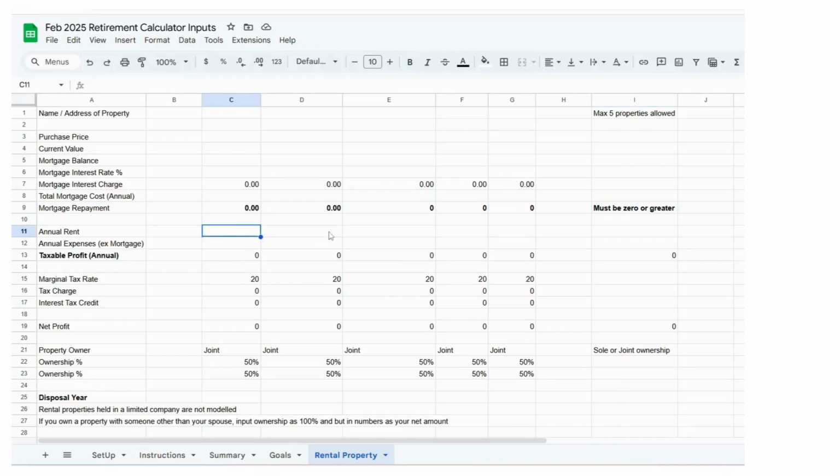You put in the annual rent that you're getting on the property, the expenses excluding the mortgage, so that could be things like insurance costs and any maintenance costs. Then you put in who owns the property, so it could be you own it with your spouse, or you could own it just outright, or maybe your spouse owns it and you own nothing, so you just put that in here. And if you own a property with someone like your brother, then you'd put in your share at 100%, but then you just net off these numbers so that the current value would be half of what the property was worth.